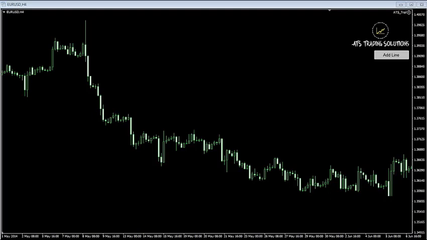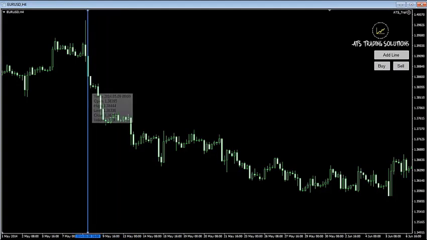When you load this on for the first time, you'll be presented with the button here to add a line. Basically what you do is you click on that and a line will appear. You can pick that up and move it around, and what we're looking for here is a potential entry. With this line here, what we're saying is, had we taken a trade at this point, we probably would have gone for a sell trade.